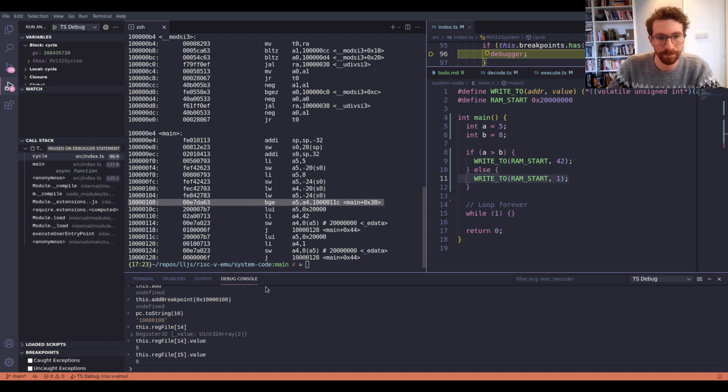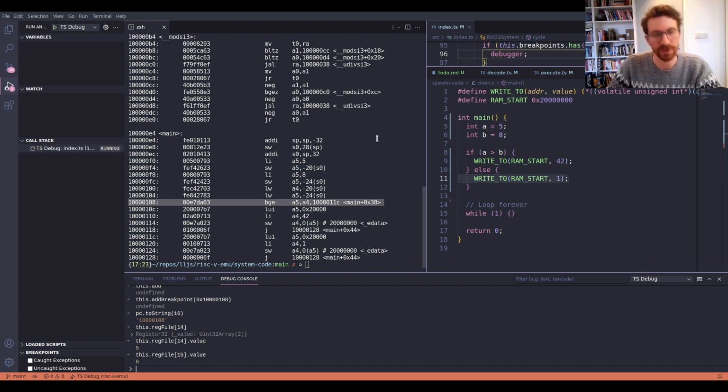So if 5 is greater than 8, which it's not, we're going to branch. So what we would expect is that we're actually just going to go to this next instruction. So if I run this, oh, I shouldn't have done that. Of course. Now we don't have an easy way of stepping into the next thing, so I should... So smart.